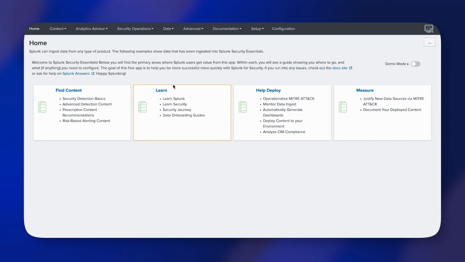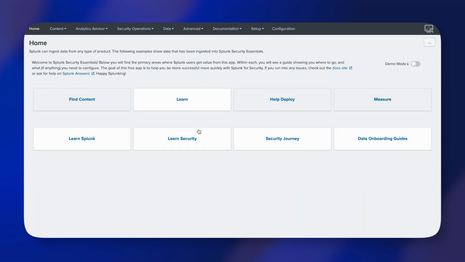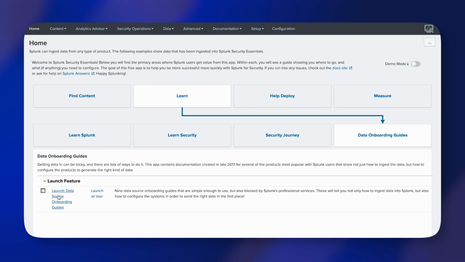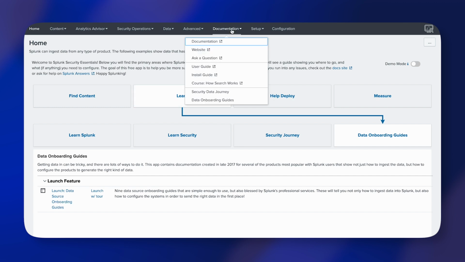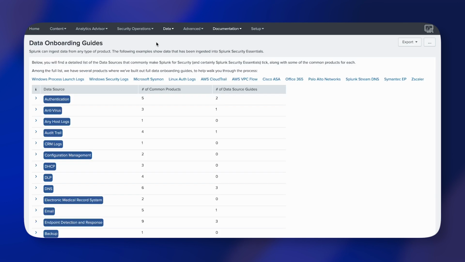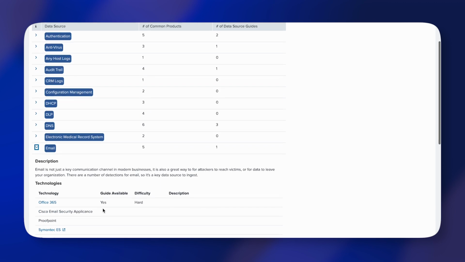You can navigate to the onboarding documentation by clicking on Learn, Data Onboarding Guides, and Launch Data Source Onboarding Guides. Alternatively, under the documentation page drop down, you can find Data Onboarding Guides. Each data source is listed under its corresponding data source type, aligned to the data inventory pages of Security Essentials. For Office 365, let's expand email to see the Office 365 documentation listed. This shows an onboarding difficulty of hard, a data source where these guides will come into good use.